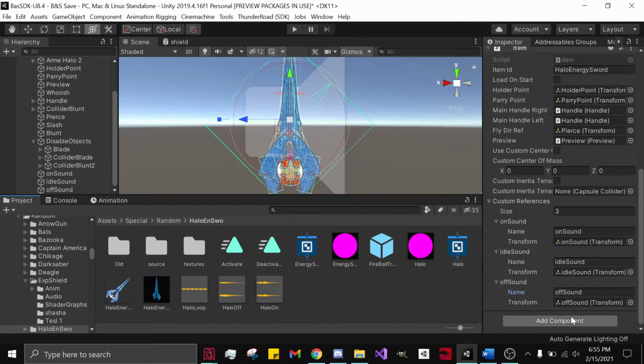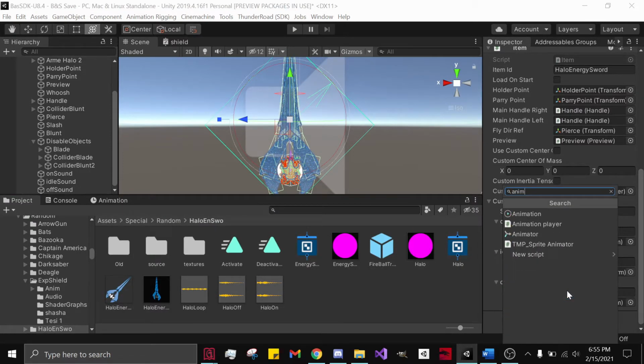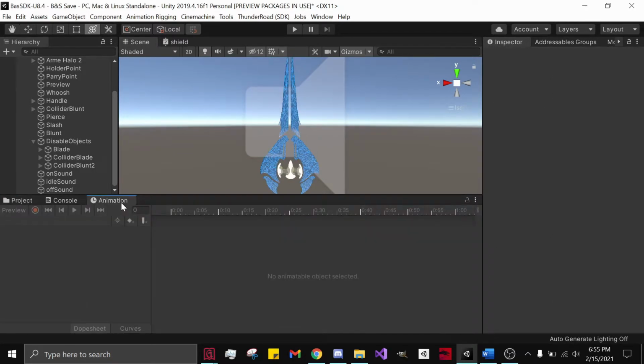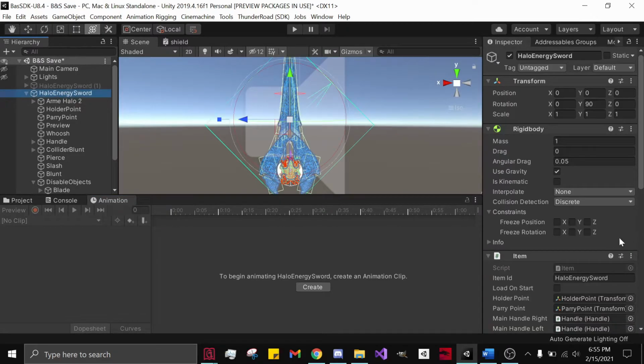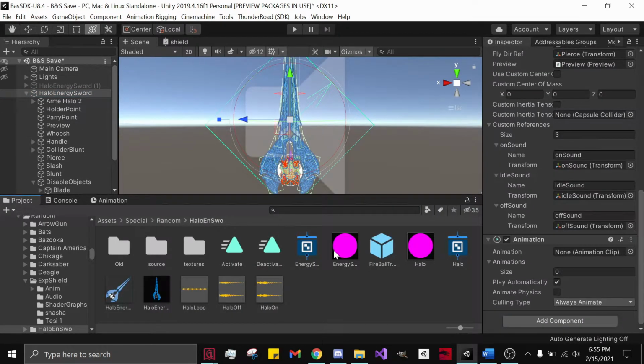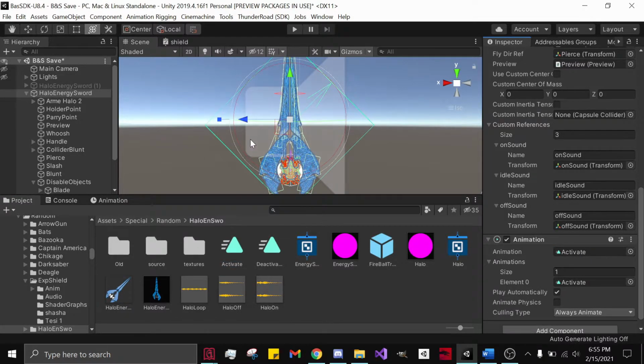So what you need to do is go to add component, type in animation. For our weapon, once you click on it, it says that we currently have no animations. So with the animations you've already made, you drag in the on animation, the one that's named activate. It needs to be named activate exactly like this, and change the size to 2. Drag in your deactivate named exactly like this. You turn off play automatically.